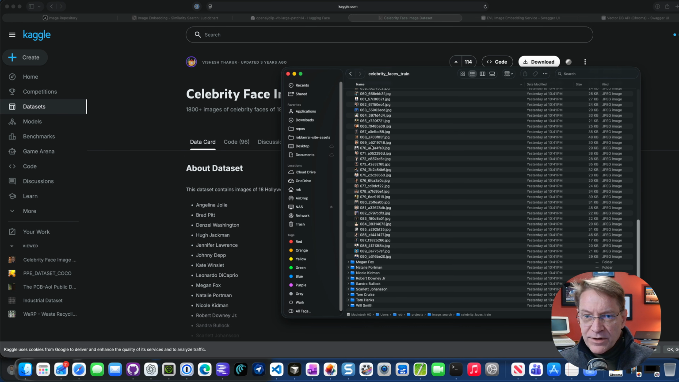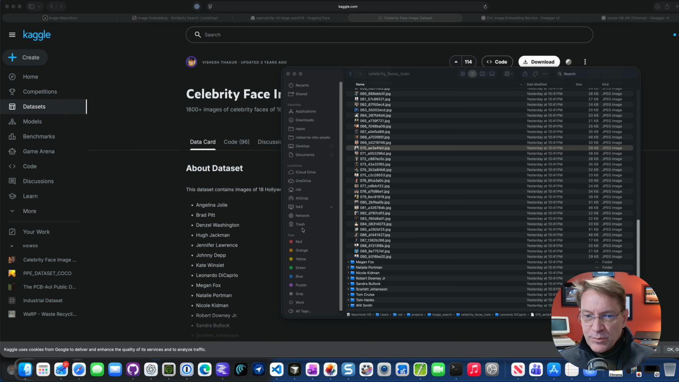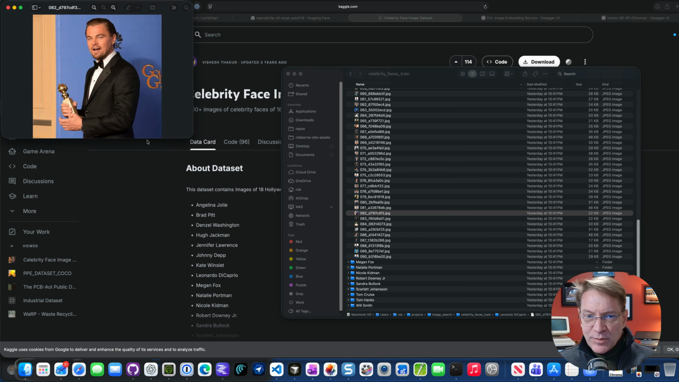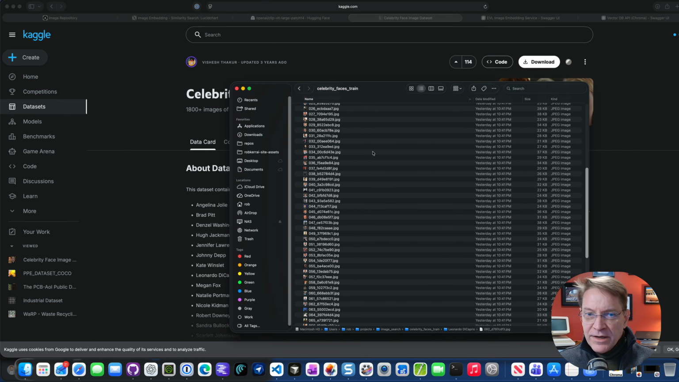So this is what we start with, and you can see each of these is mostly headshots, but some of them are body shots, but they're all of these people that we probably all recognize. So that's our data set.